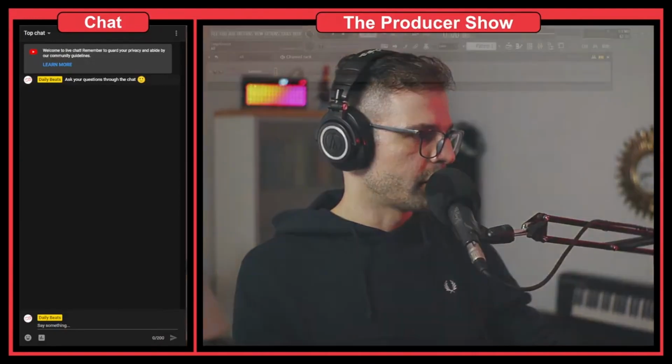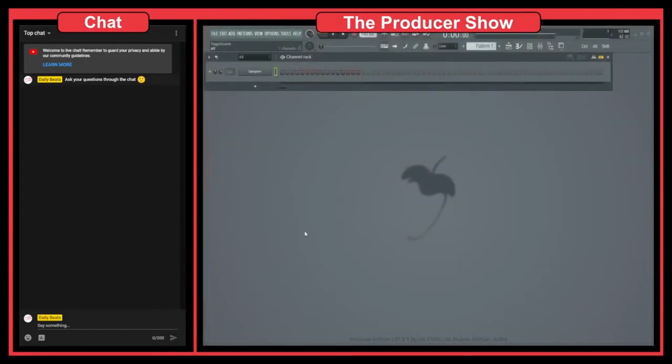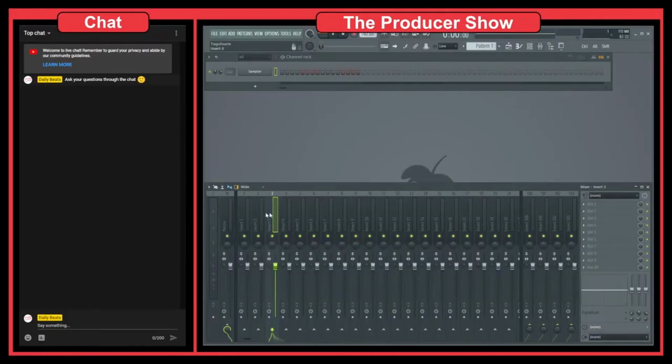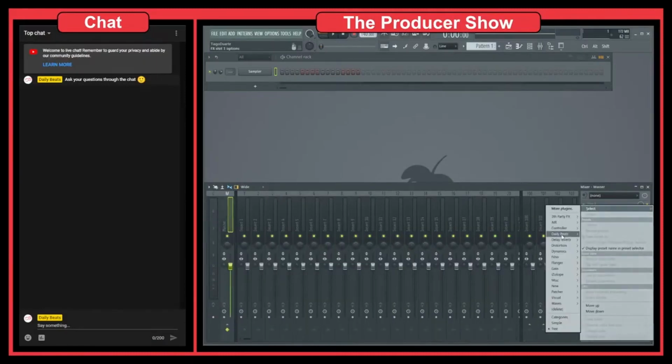So let's go to FL Studio again. And this could be FL Studio, Studio One, whatever. I will show you several plugins, several compressors, several limiters, so that you can have a better understanding of it. So let's go here to the mixer and let's load a bunch of plugins.